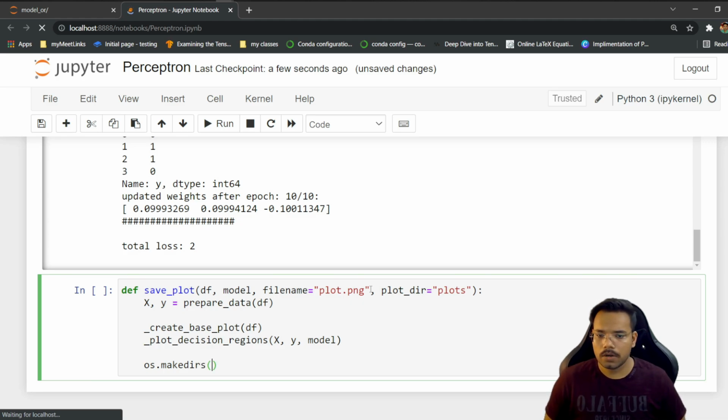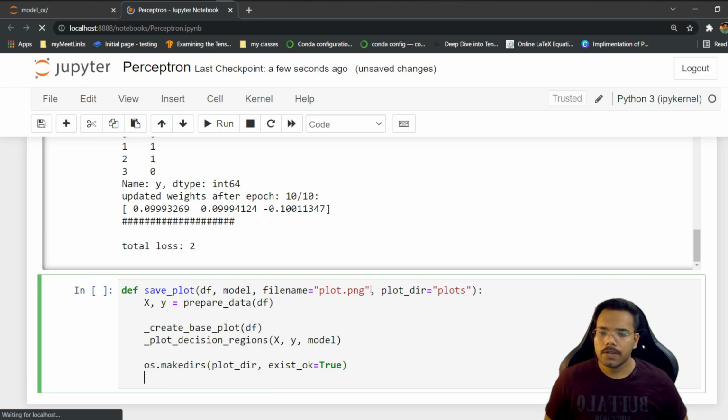And if this plot directory is not created, we will simply create it, with exist_ok equals true. So if it is already present, it will override this. And then after that, we will try to find out the plot path, so where we want to save it. So let's clear this and try to create it.